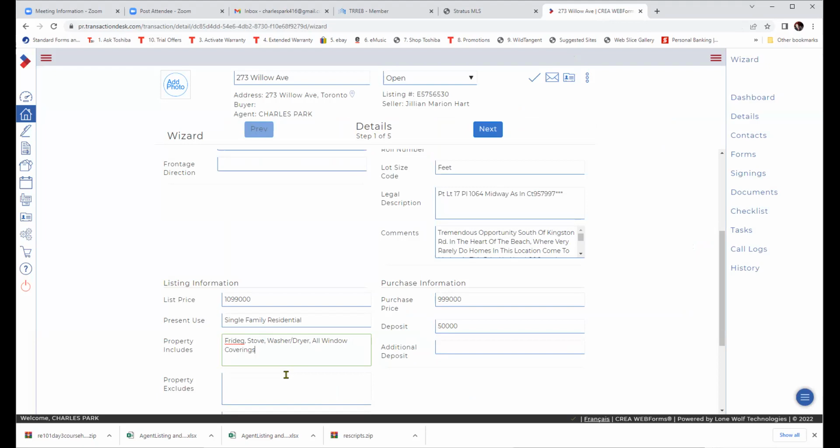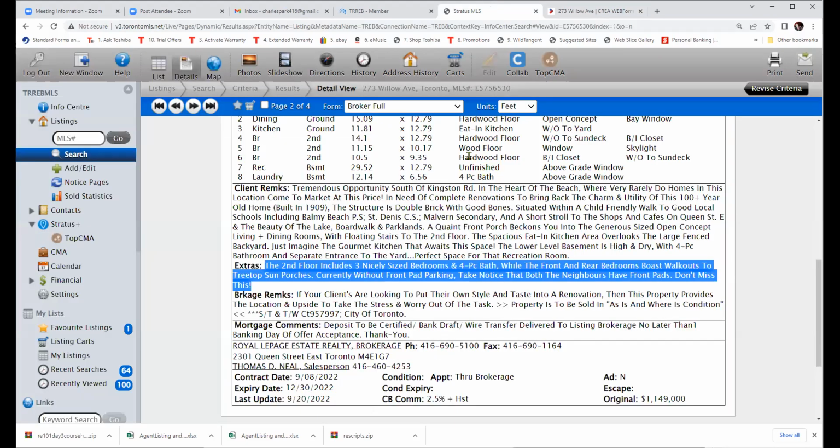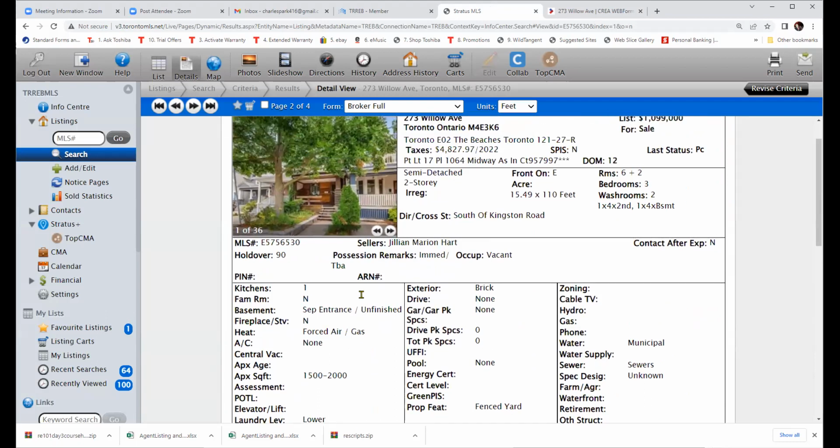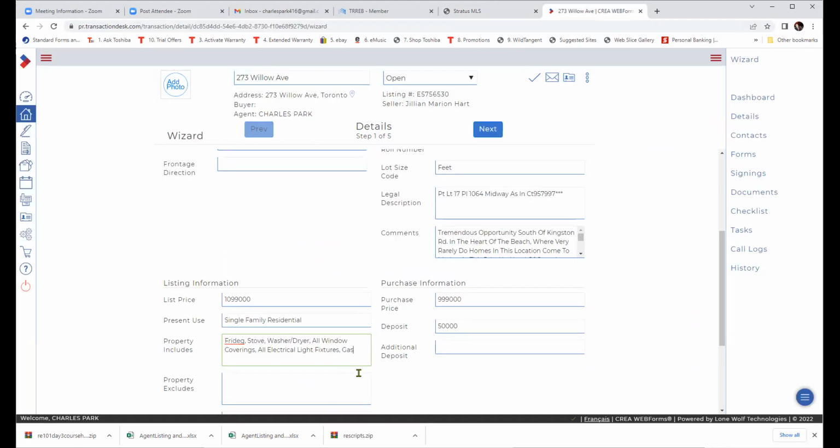Now there are acronyms that we can use, but I don't recommend using them, right? If I put in all electrical. Ooh, my spelling is terrible today. Electrical light fixtures. What else? How about the gas burner? Is there a gas furnace in this place? Let's check. Where's the heating? Forced air gas. So there's got to be a furnace in this place. So we're going to go back here and put gas furnace.